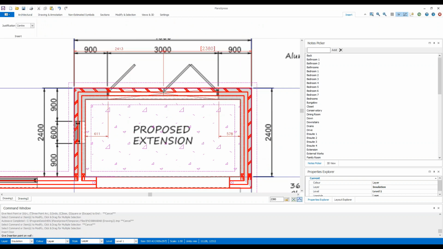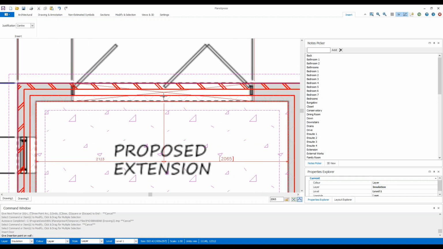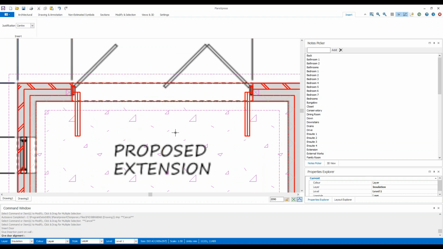If you hover your cursor over the wall, you'll see the symbol where the door is going to be inserted. As with the structural opening, we're just going to use the original plans to help us place the door by eye. You might want to scroll in so you can see better, and click the left mouse button once you're happy with its position.